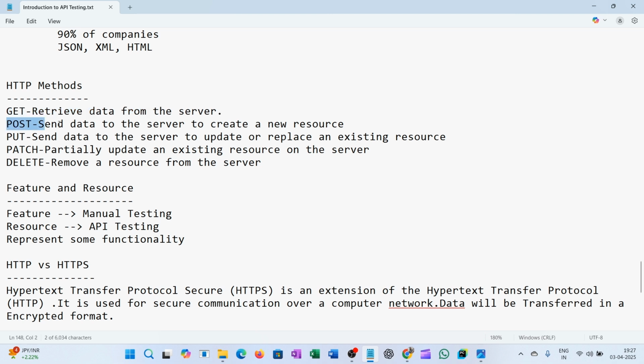POST: send data to the server and create new resources. By using the POST method, we can send the data to the server and create the new resources. In PUT HTTP methods, we can send data to the server to update or replace an existing resource. In PUT, we send the data to the server and update or replace the existing resource.